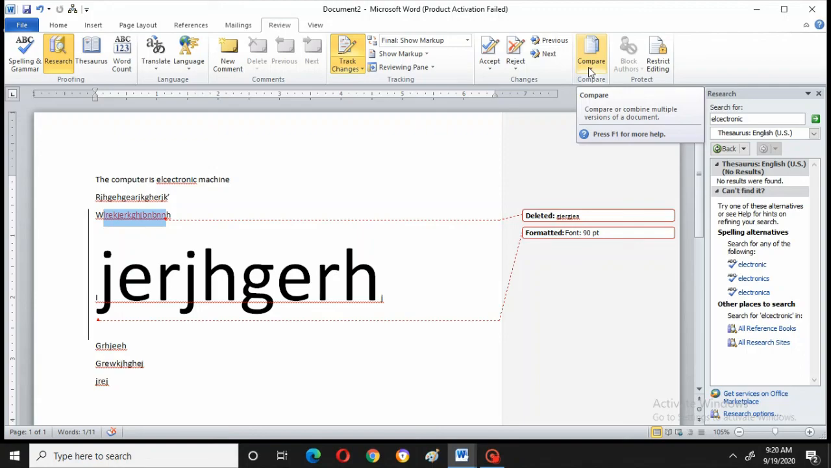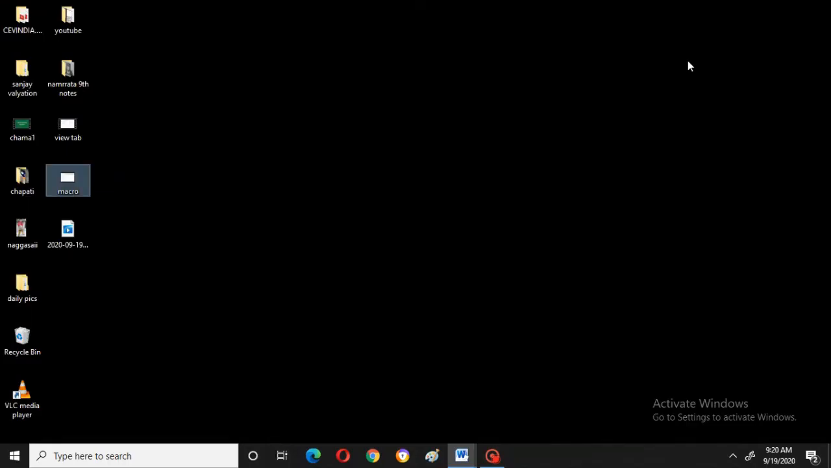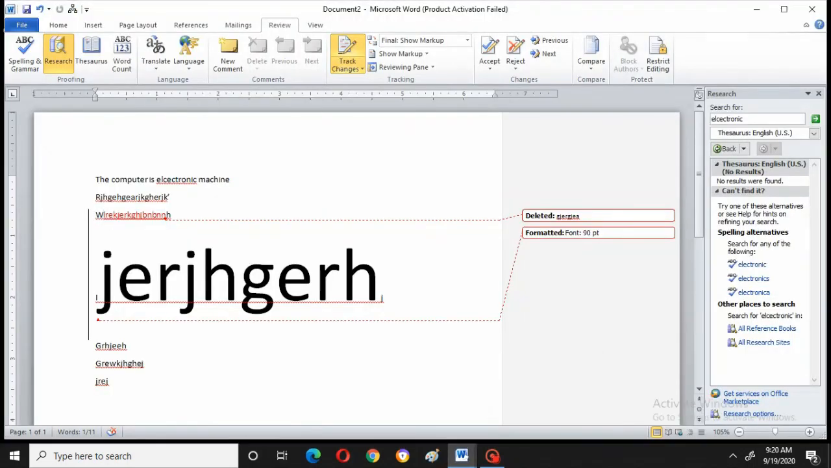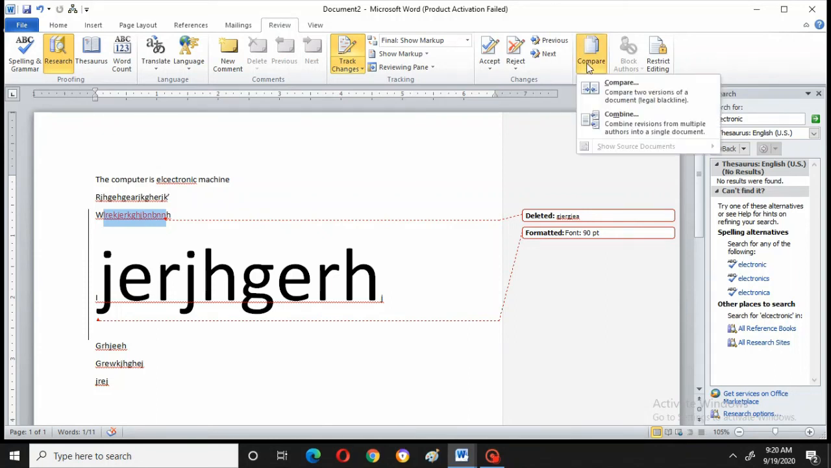Compare and restrict editing. Restrict editing is whatever you are doing now, those will be restricted, and comparing is not that important. Like compare two versions of a document. Suppose whatever versions are there, you can compare those two versions of that particular document. Okay, so I hope everything has been completed in the review tab.